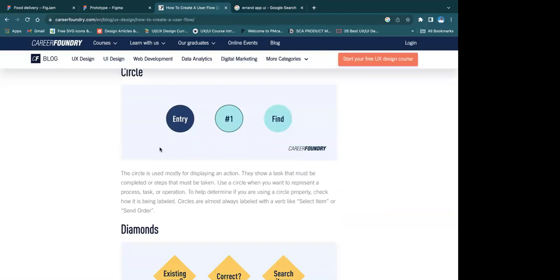Now for circles, we also use circles in user flow. Circles are used to display an action. Rectangle is used to display a blank thing, not an action. Now, what are the actions you can see on anything? Something like pay now. Is pay now an action? Yes, it is. Login is an action, but login can also be a display.